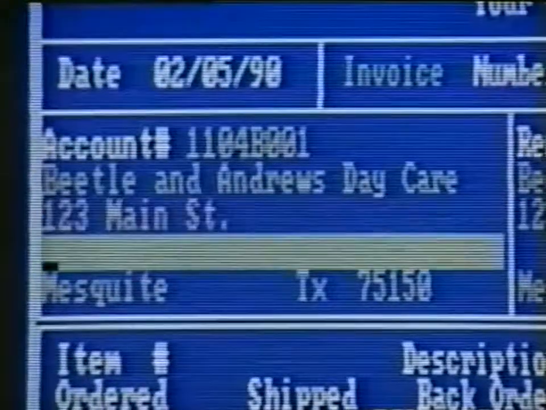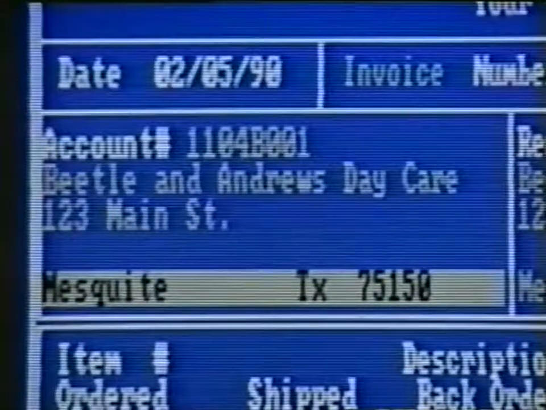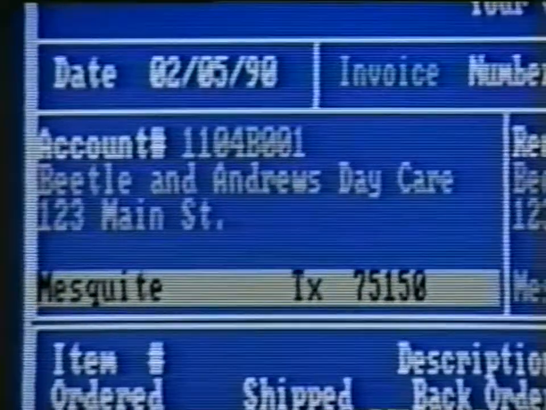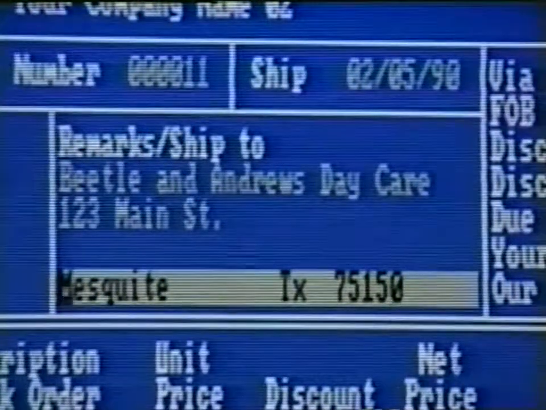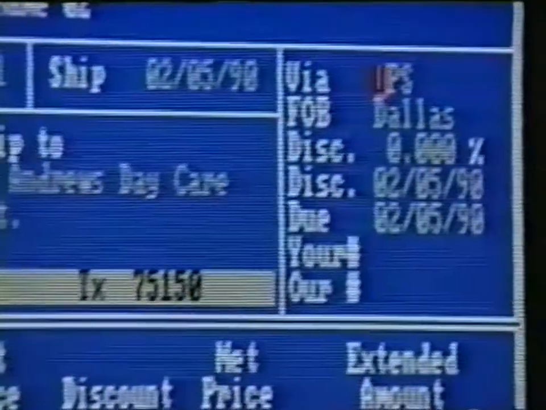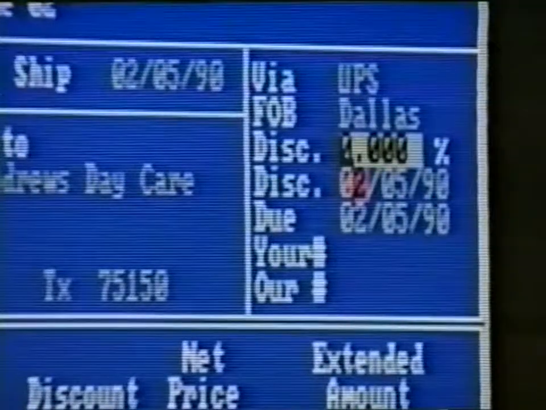The name and address is displayed. You can modify it if you wish. Next, enter the Ship To address or shipping instructions. The next fields are filled from the customer record.